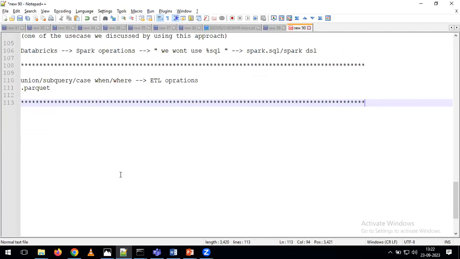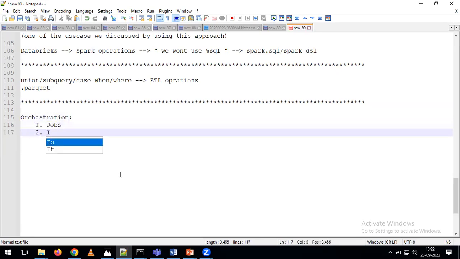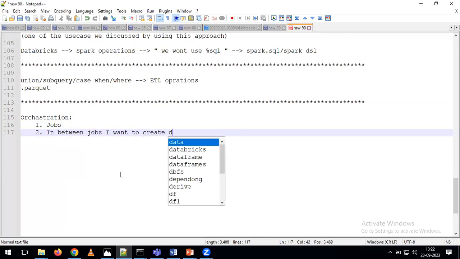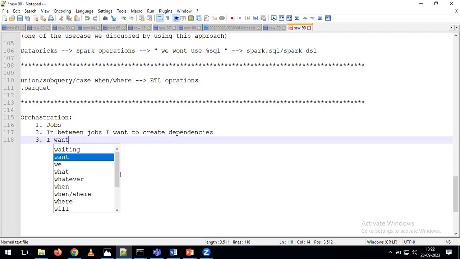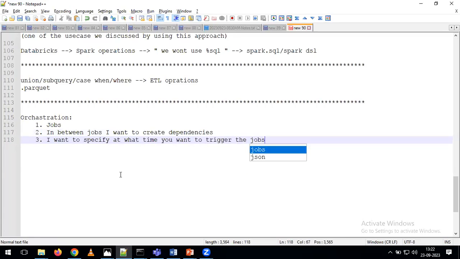Any other questions? If no questions, I just want to cover one more simple topic. Just observe here. Now, I want to perform some orchestration. What is the meaning of orchestration? First step, we need to create the jobs. Second step, in between jobs, I want to create dependencies. And third step, I want to specify at what time to trigger the jobs. All these three kinds of operations we can call nothing but orchestration.